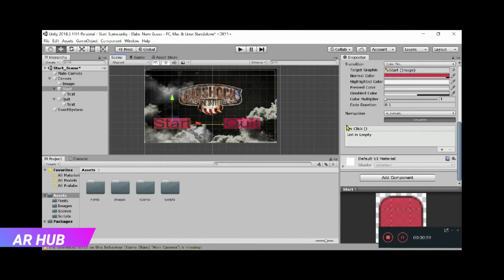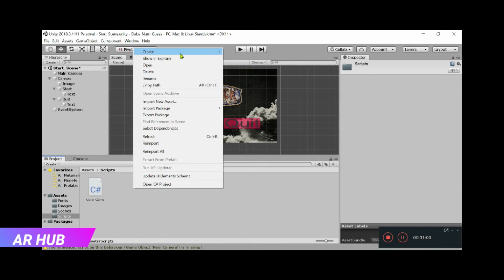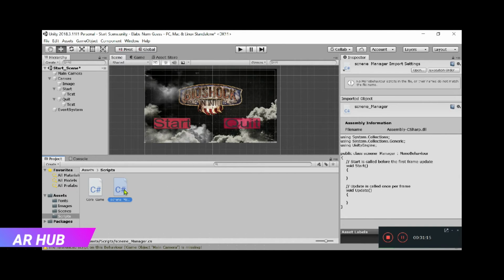And let us set up our start button. Well, we need a script. Get back to our scripts. Create C# script. I'll name it scene manager, as it is managing our scenes. Create your script. Double click to open it.